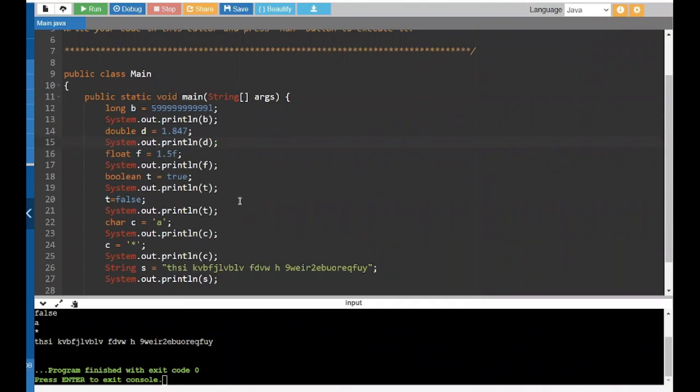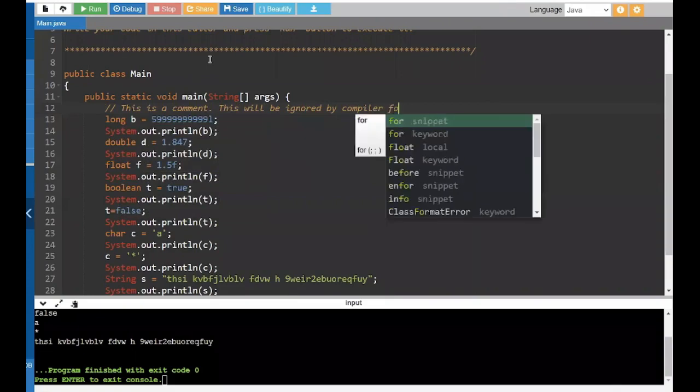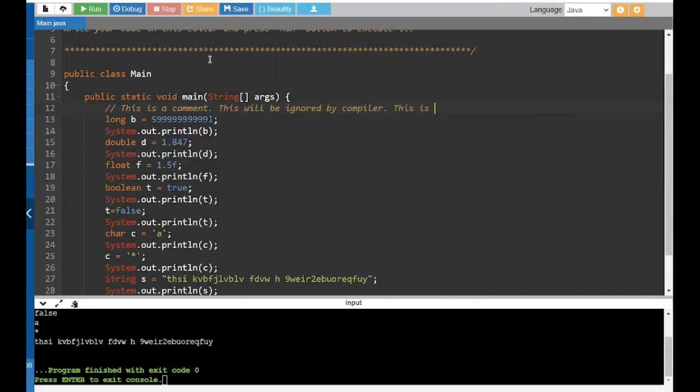So that is where comments come into the picture. Comments are like notes to yourself, so that you can refer to these notes in the future and understand what your code is doing. Comments are lines that are simply ignored by the compiler. So how do you write a comment? Comments are of two types: single line comment and multi-line comment. How do you write a single line comment? Double slash and then write, this is a comment. This will be ignored by the compiler, and this is for my reference, for your understanding. When you start your line with a double slash like this, this is a comment, and this line is simply ignored by the compiler.